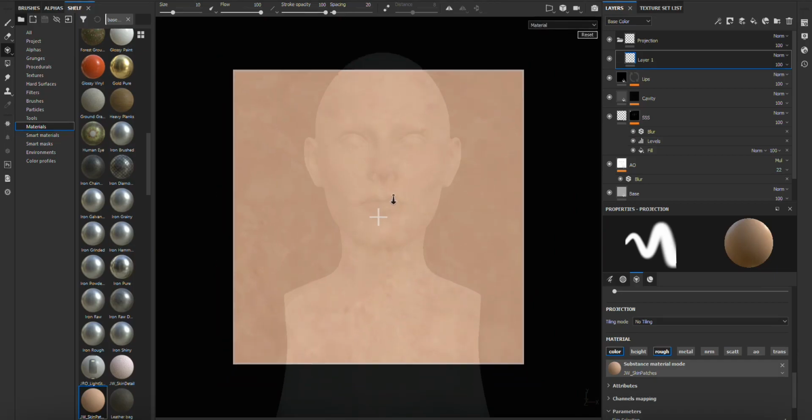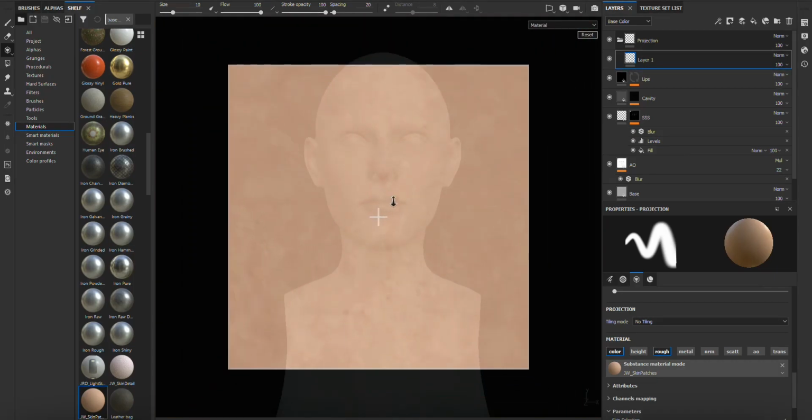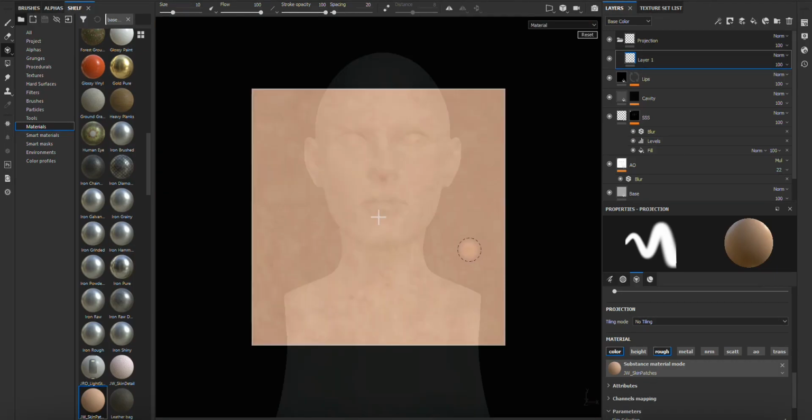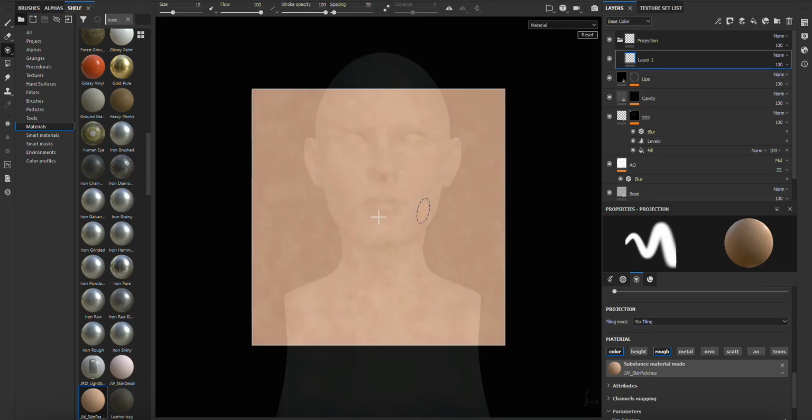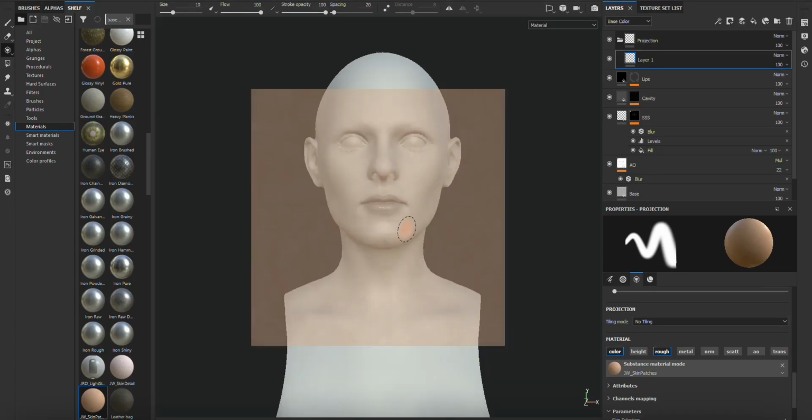Hold S and right mouse button to scale, S and left mouse button to rotate, holding shift to snap it in place, and S and middle mouse button to move it around.